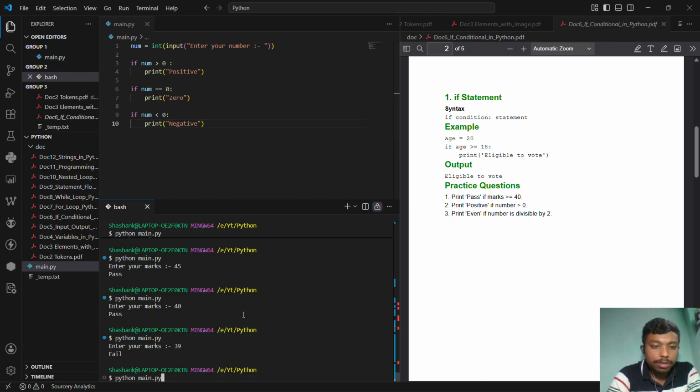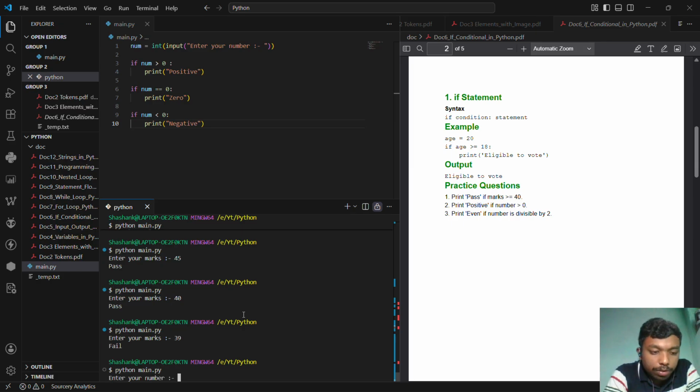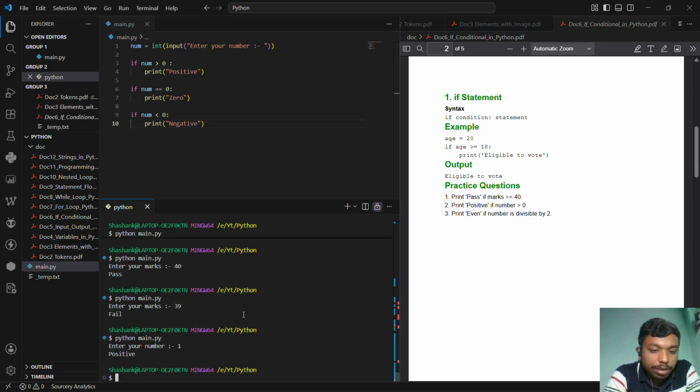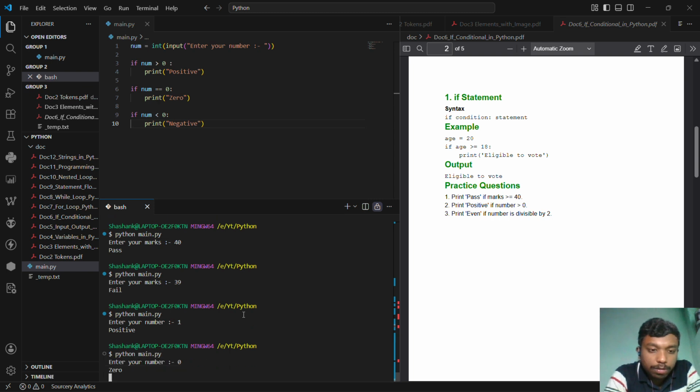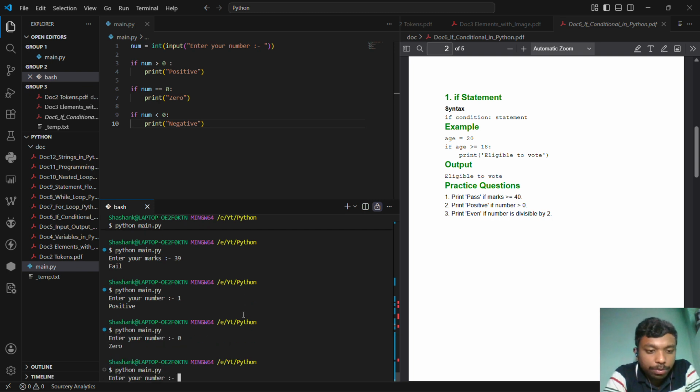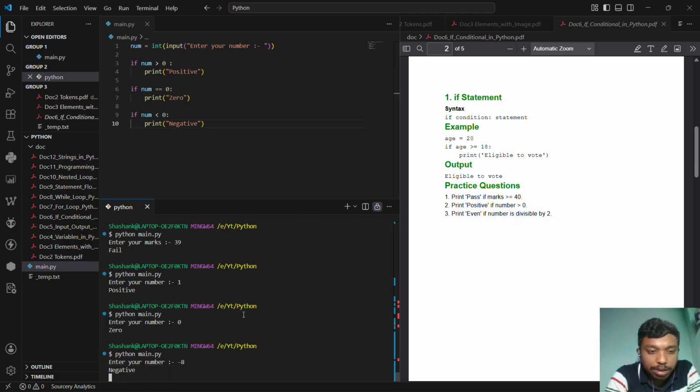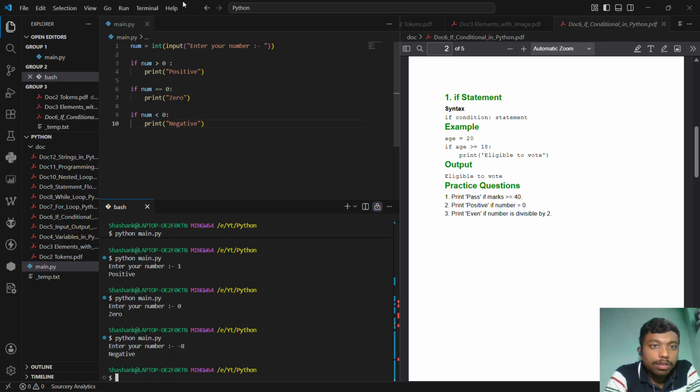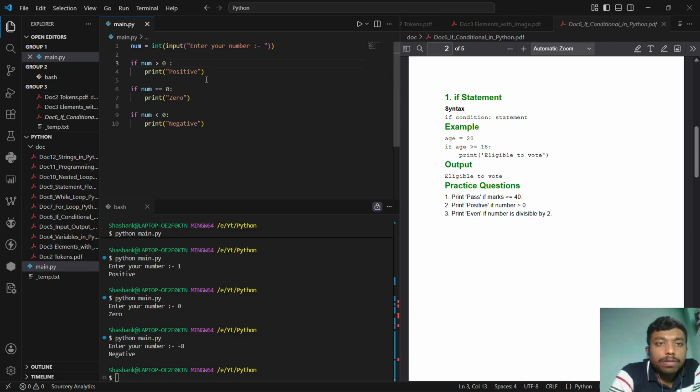So now if you run this, let's write any number. For 1 it is positive, for 0 it's giving 0, and for -8 it's giving negative. So here you can see that we have taken num as input, and after that we have written this if keyword, and after that there is a conditional statement, and after that this is a colon.